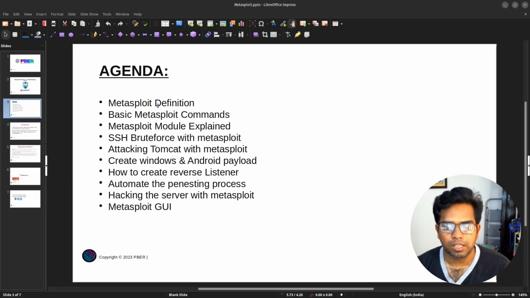a reverse shell listener. Once you create a payload, you need to get reverse shell access, it's a kind of backdoor access. So I'll be showing how to do that and automate the testing process. We will be hacking the server with Metasploit.